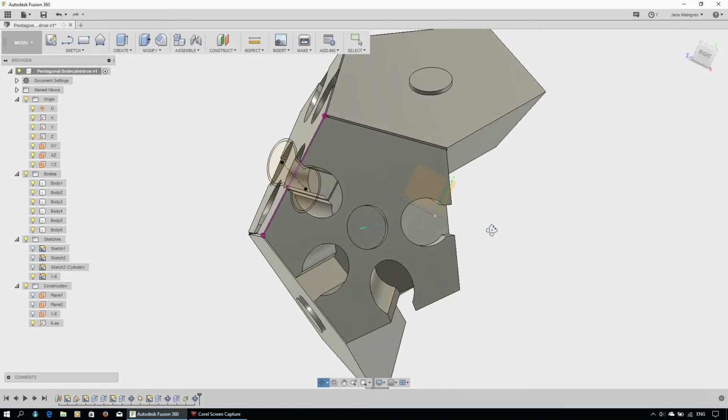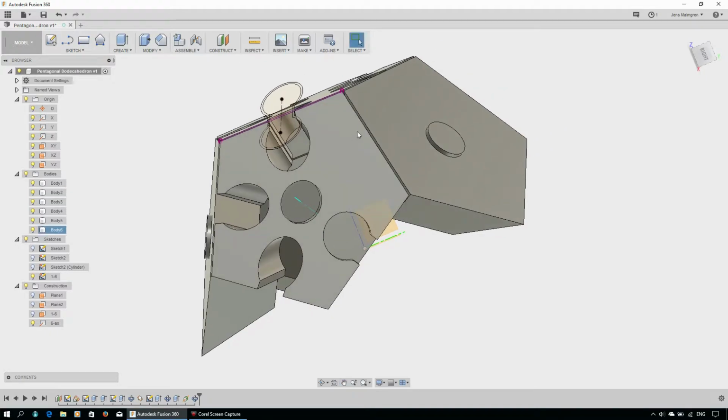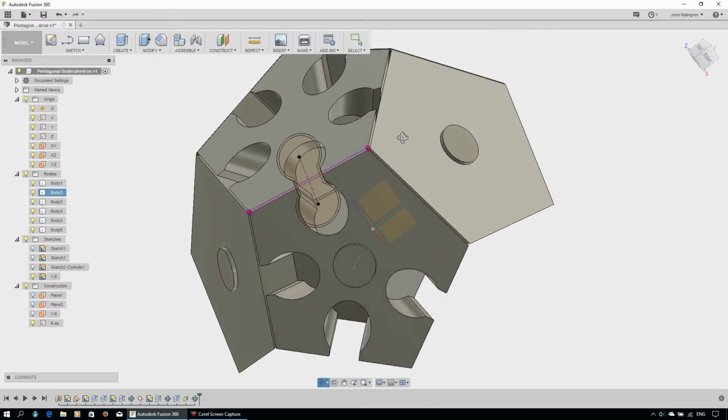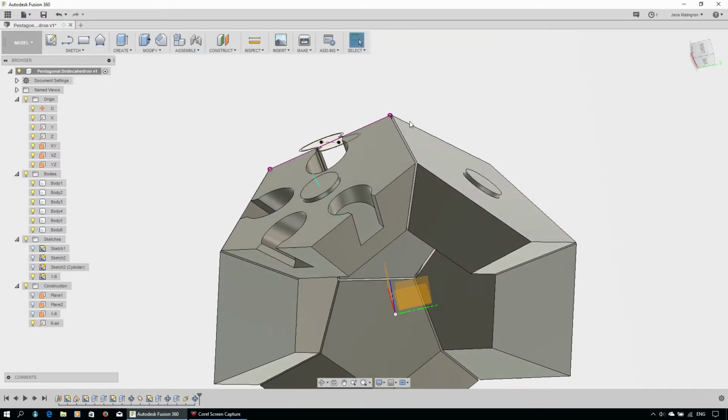So this looks great. Now we want to have a feature to stick out from this piece. So it would be nice to have access to this drawing over here. How are we going to do that?